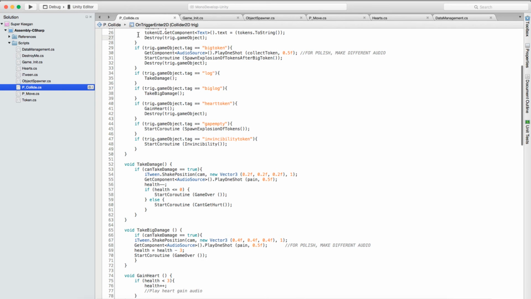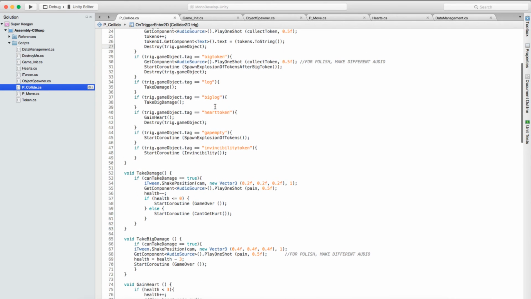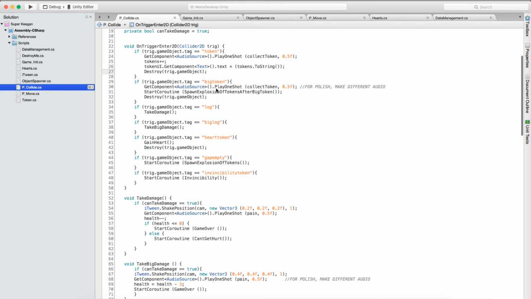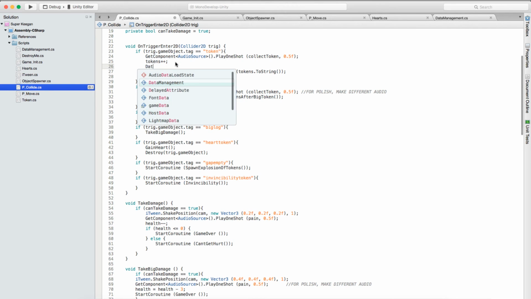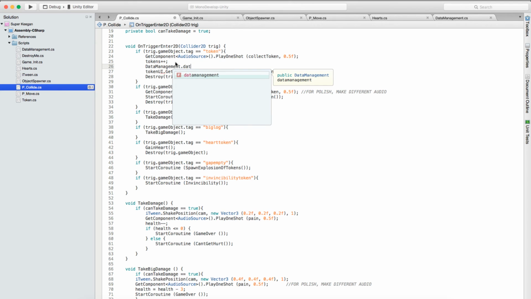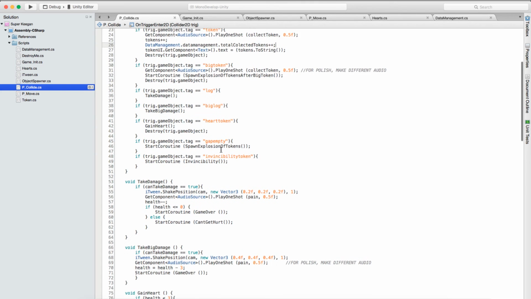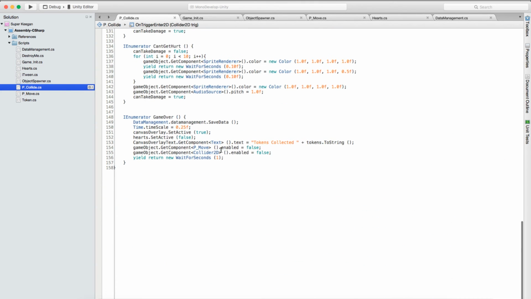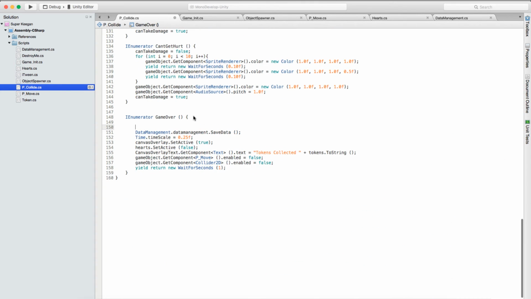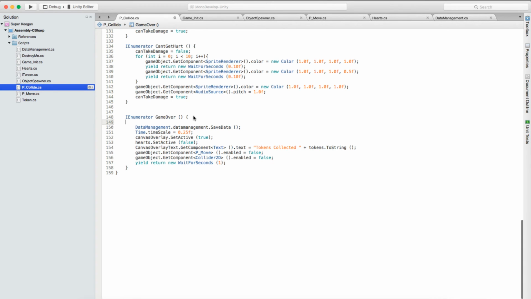You want to go over to the player collide script, and just under tokens plus plus, we actually want to say data management dot tokens collected plus plus.